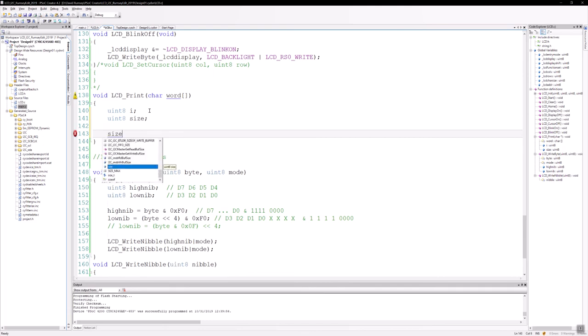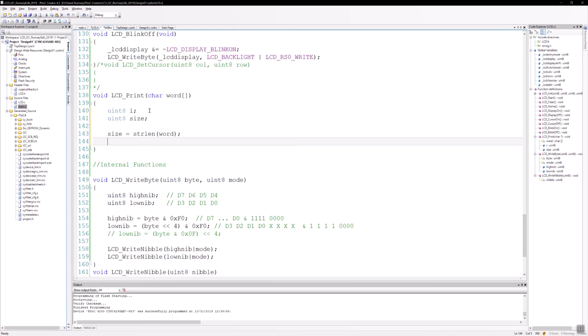So I want to do size is equal to strlen for string length, and I'm going to do it on the word. So it's going to tell me how many characters are in that character array. So I'll know if there's 5 characters, 6 characters, whatever.